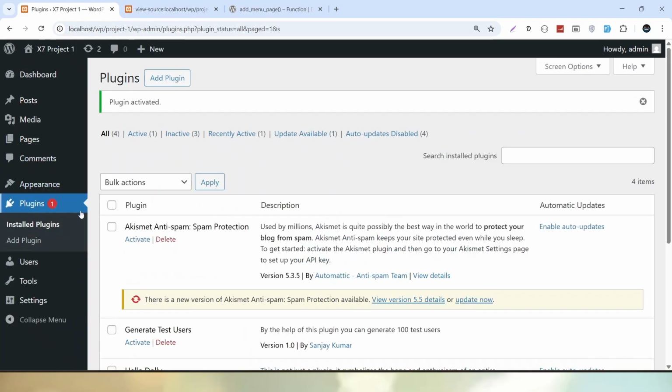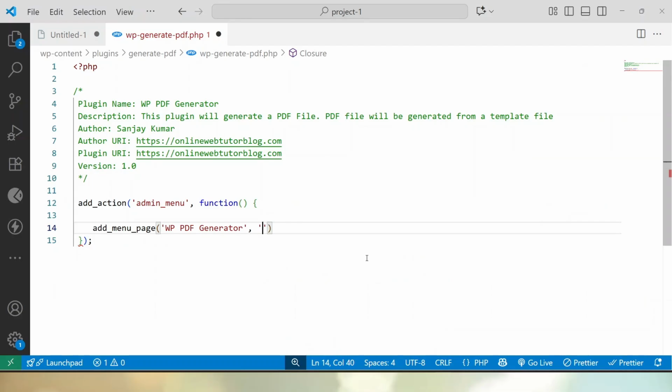Now inside the second value, we have to pass the menu title. The menu title is nothing but the label name right here in this admin panel. In this case, it is Plugins. Now in our case, it will be the same as WP PDF generator.